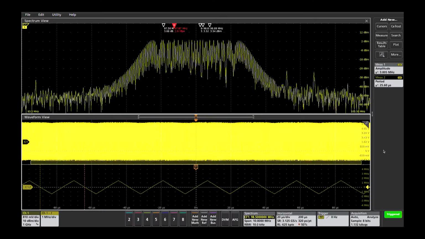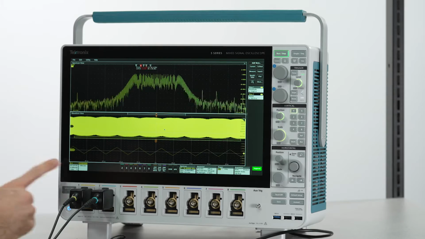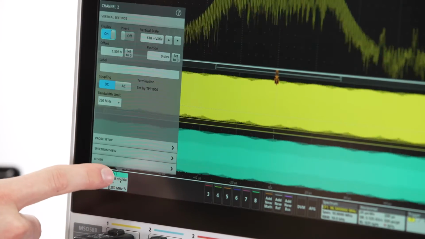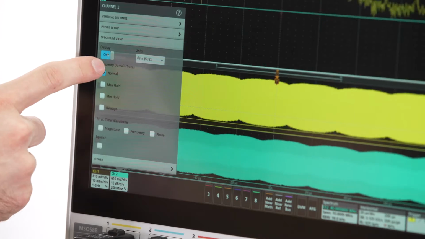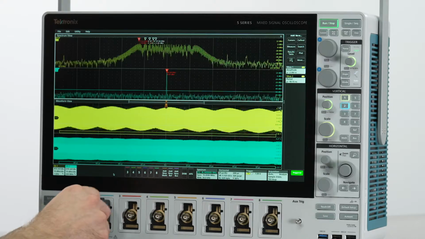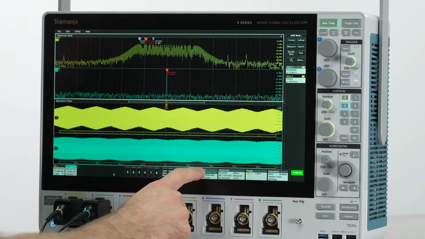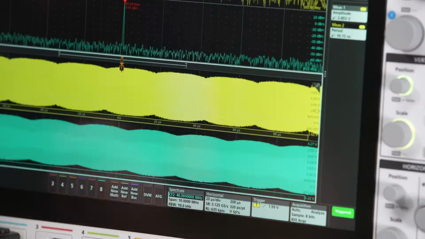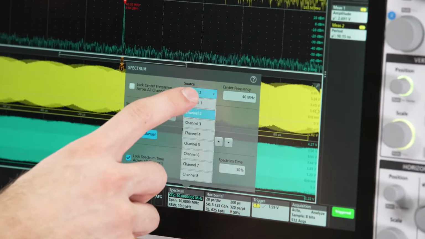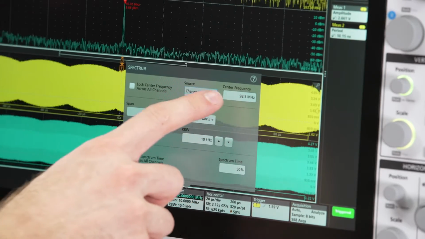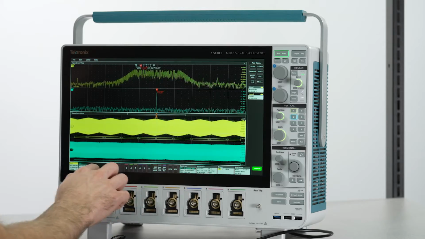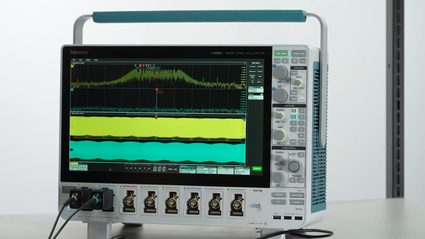25.5 microseconds. Another capability is that each of these 8 inputs can be individually configured to view a different center frequency. Let's connect channel 2 to a 40 MHz clock to see this in action. Notice that channel 1 SpectrumView is centered on 98.5 MHz, and channel 2 SpectrumView is centered on 40 MHz. No matter how many channels we add, each can be configured to its own center frequency.